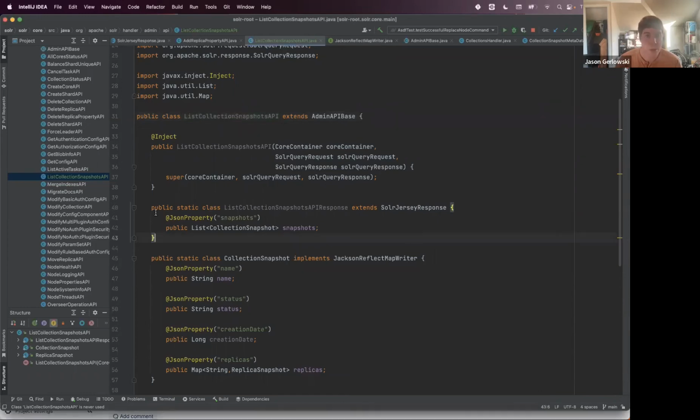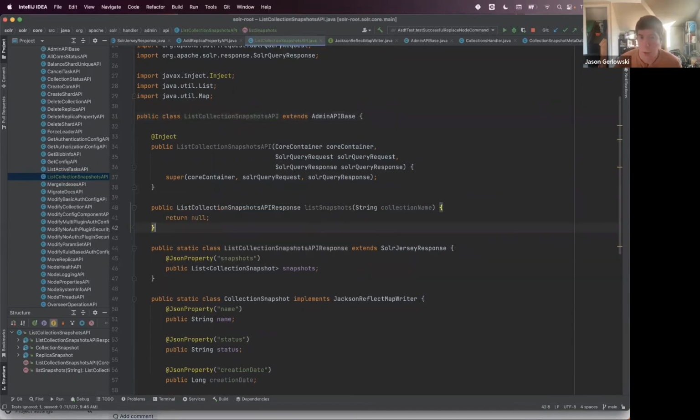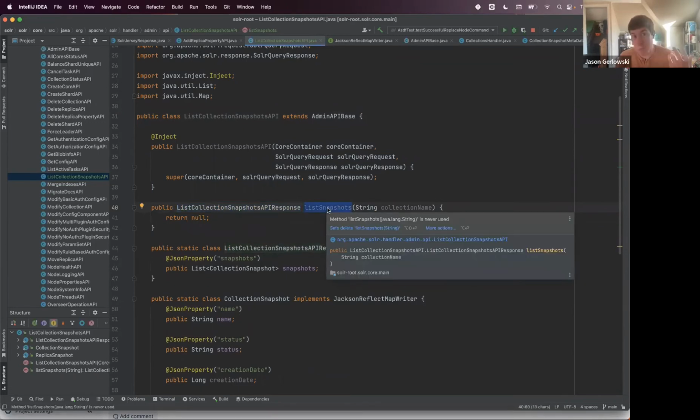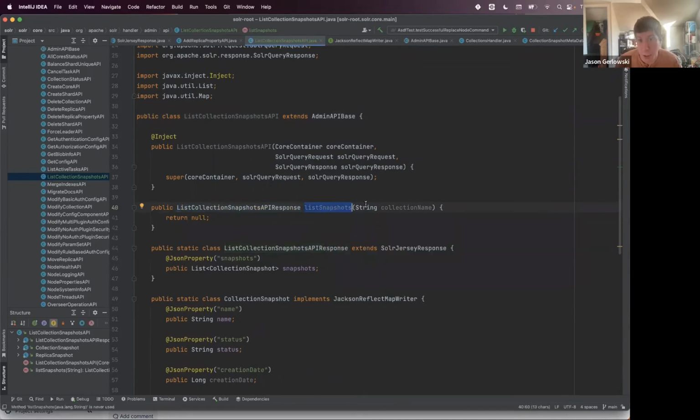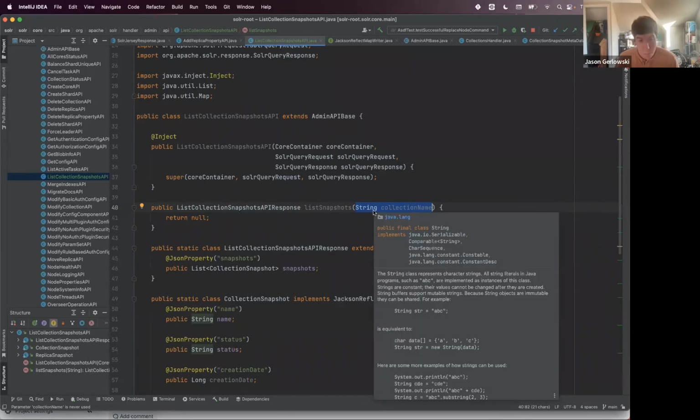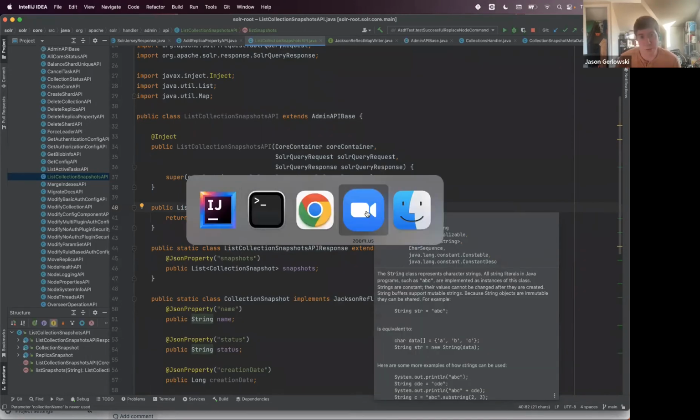Okay, so in our case, this method is going to look just like this. It's a public method. It returns this API response class that we just created. The name can be whatever you would like, but I chose listSnapshots. And we know our API takes one parameter called collectionName, so I've created that here. So that's the step, pretty straightforward.